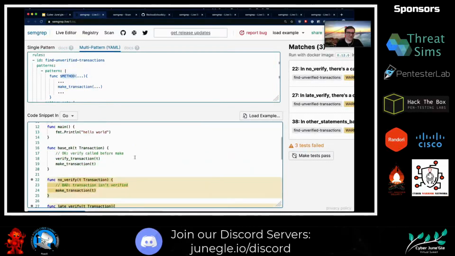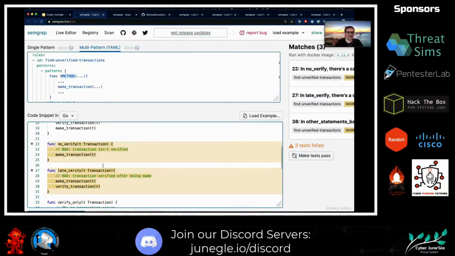So I've got a main function. I've got a case that is correct. This is verifying the transaction, and then it's making it. So that's great. In this case, I've forgotten to call verify on it. That would be a vulnerability that we need to go address.